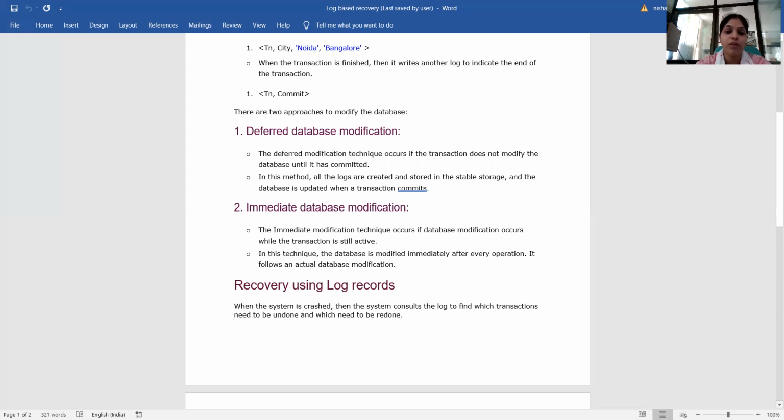The second one is immediate database modification. The immediate modification technique occurs if database modification occurs while the transaction is still active. In this technique, the database is modified immediately after every operation. It follows an actual database modification.